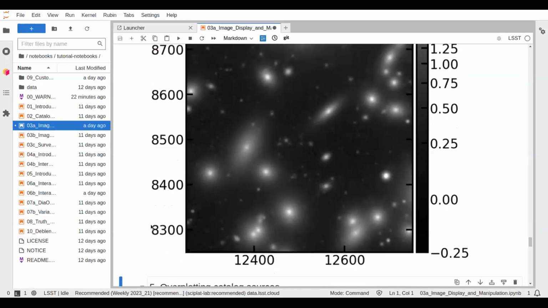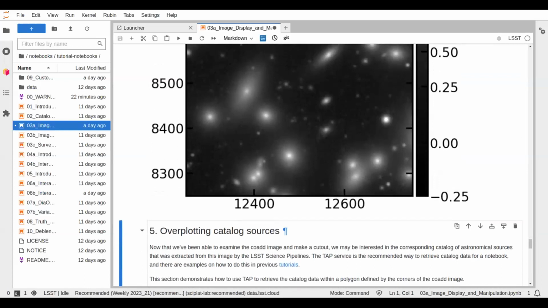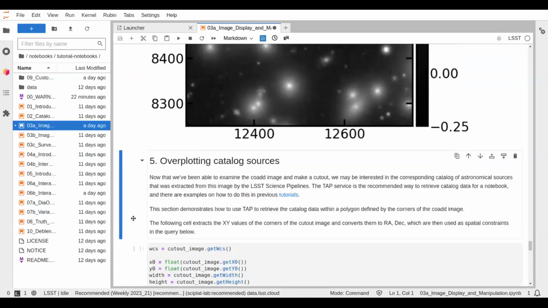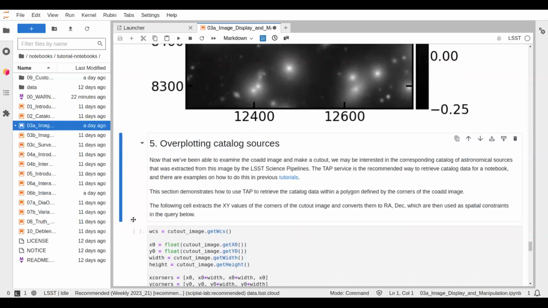Okay. Once we have this image, we want to know in this crowded field what kind of sources we have. What we can do is query the catalog sources and overplot them on top. This is something that you looked at already using TAP, how to get catalog data. And this is an application of how we can integrate that into our image display modules.